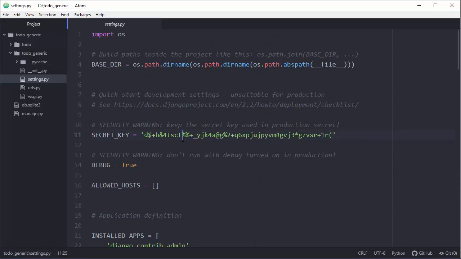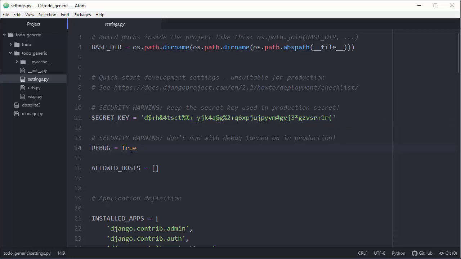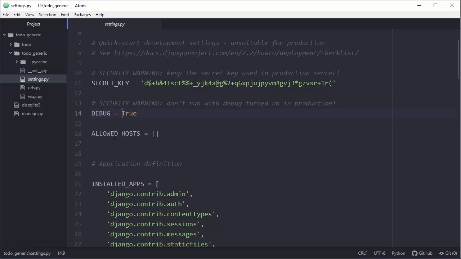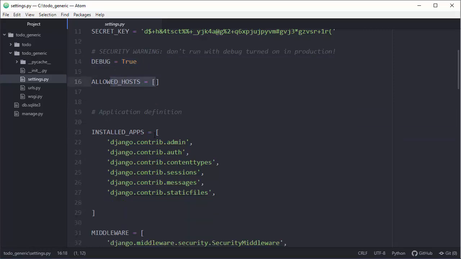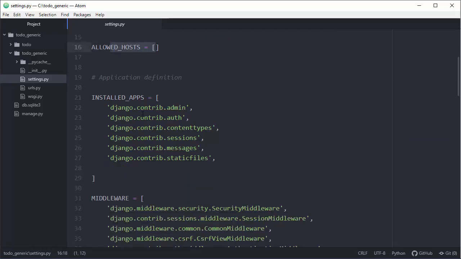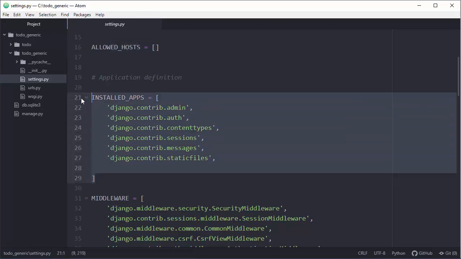Secret key, that matters when you're deploying into the real world. Debug true means that you will see all errors, which is good, that means you can correct them. Allowed hosts, that's pretty much self-explanatory. And the most important thing for us as beginners here is this section.